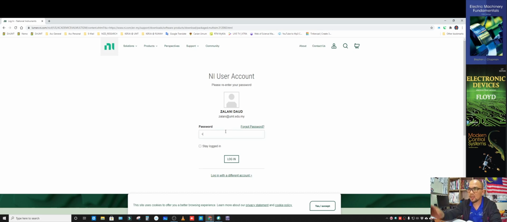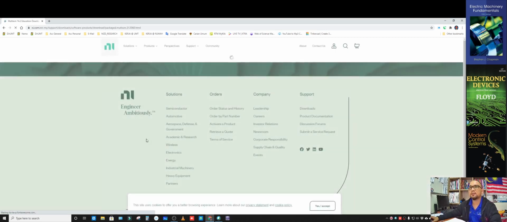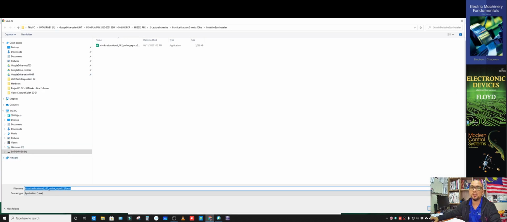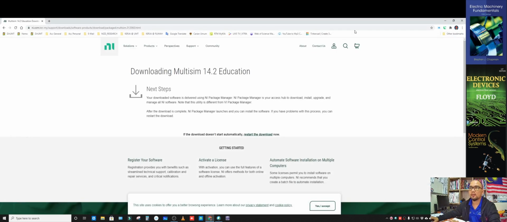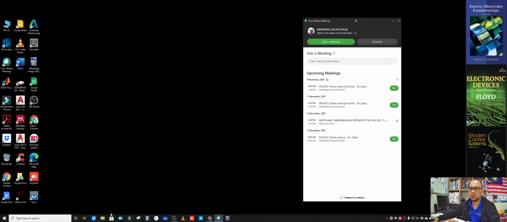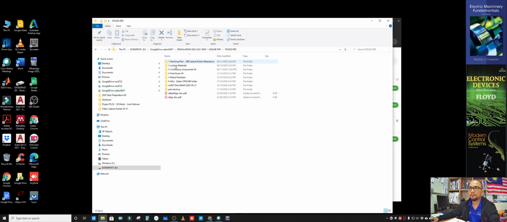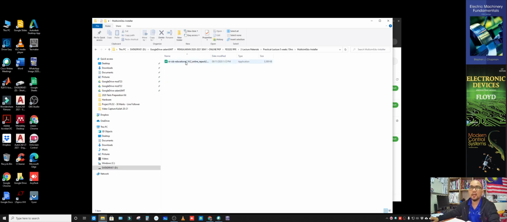Like for myself, I can log in because I've already registered. Then you go to the step where you can download the software. It will pop up this window so that you can download. In this case, I have already downloaded, so I don't have to do that. Once you download, just go to the folder where you have downloaded the Multisim software. Make sure that you select a folder that you know where you can access the software. Like myself, I have downloaded it to my AutoCAD, my Multisim folder. So this one, I have already installed.